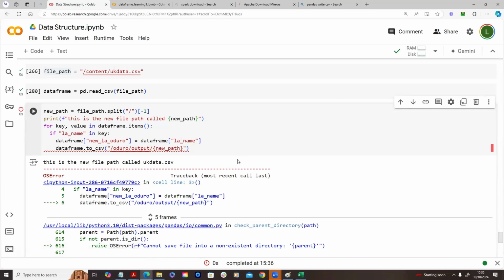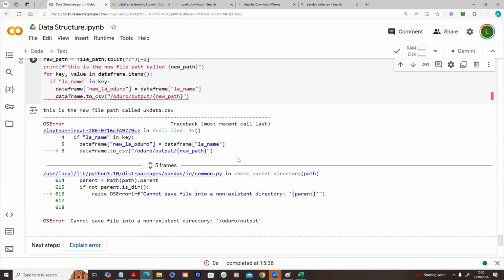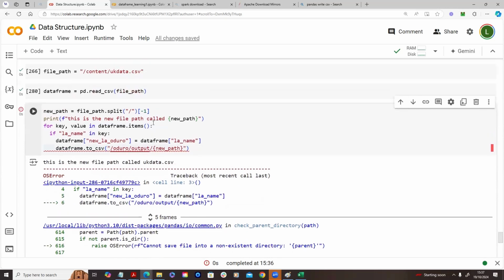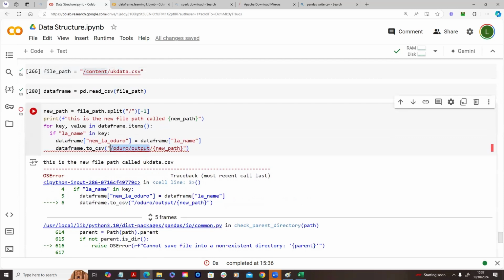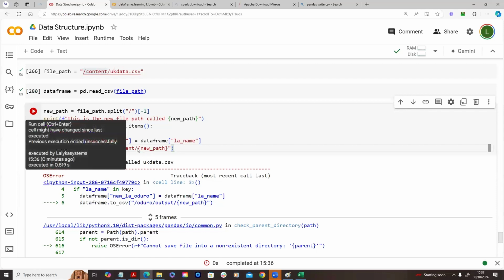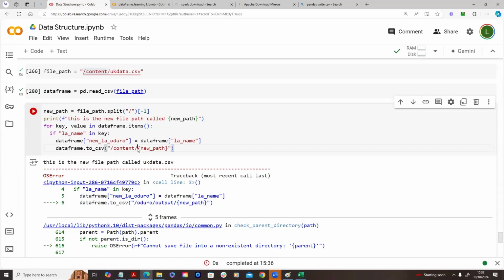So let's see the error. Say there's an error somewhere. It said non-existing directory. Okay, so because it's not existing, so let's use the content one. Let me use the content. So we're creating a new file path. Oh, okay, because we're using the same name. Okay, 1 second. It's new path, contents.csv. Let me just do output.